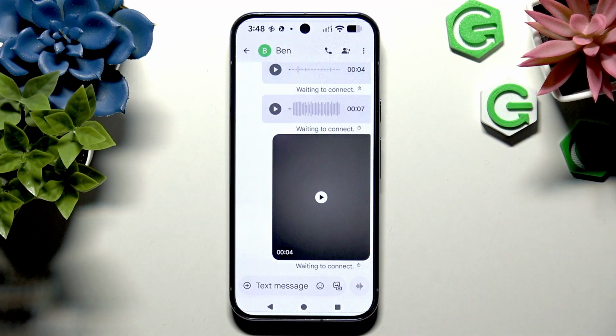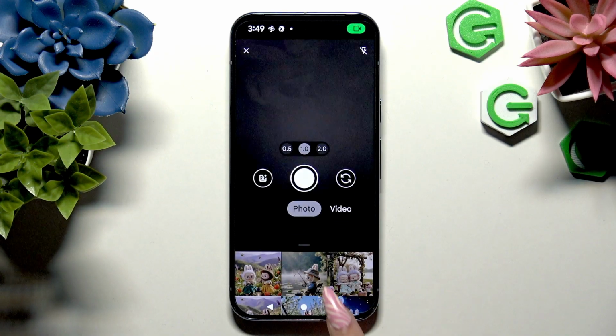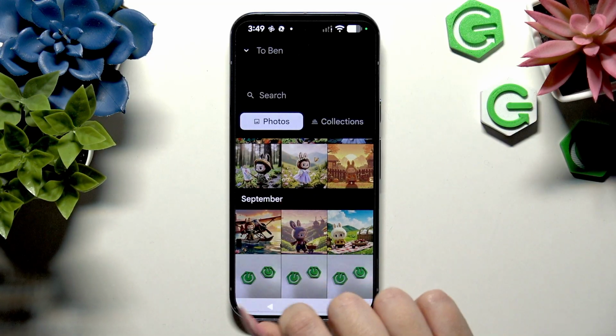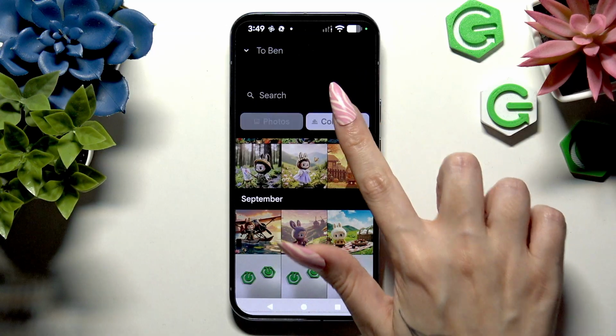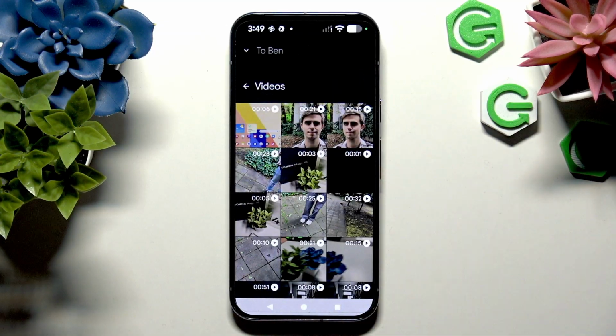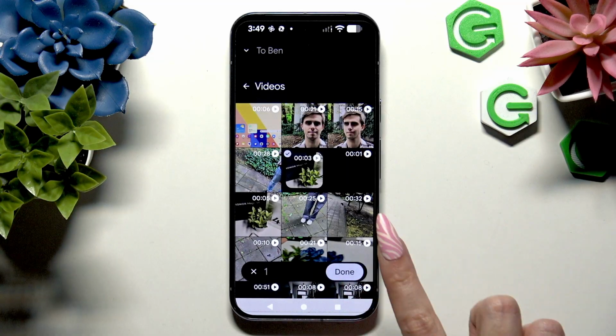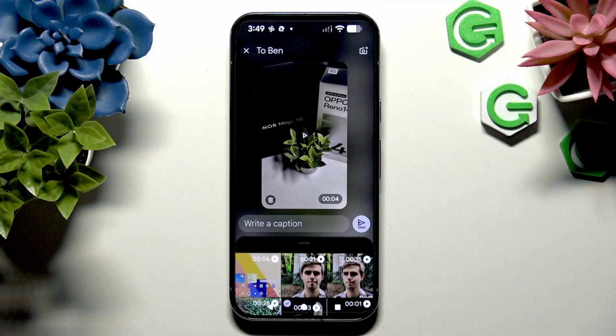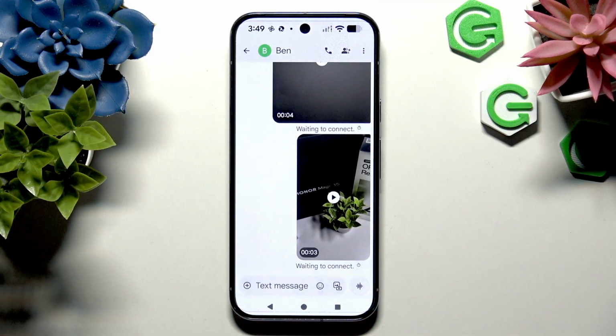If you want to add already created video, tap on the same icon and scroll to access it. If you can't find it in Photos, try in Collections. Then tap on it to add it. Lastly, hit Done at the bottom right corner and send it.